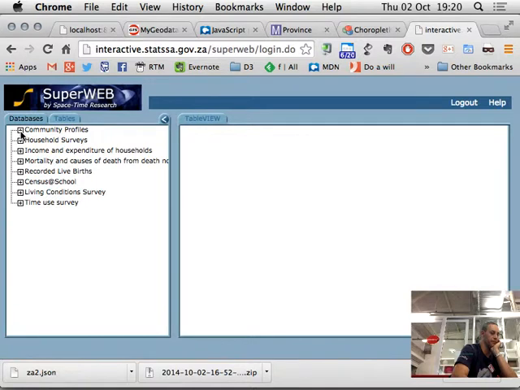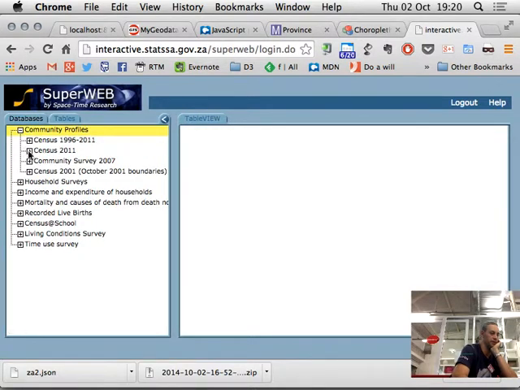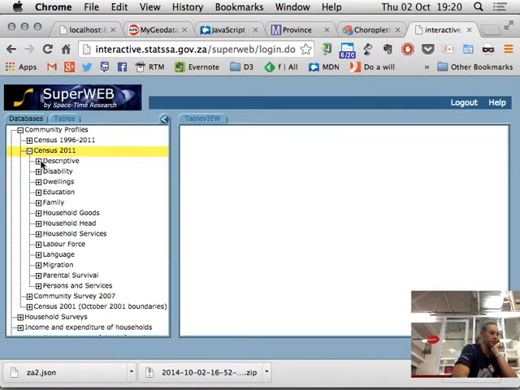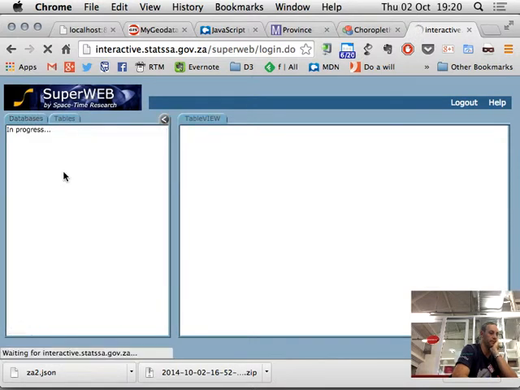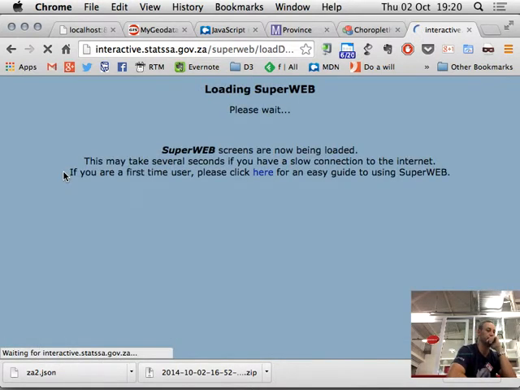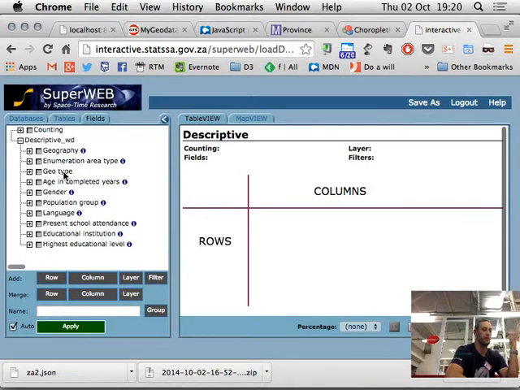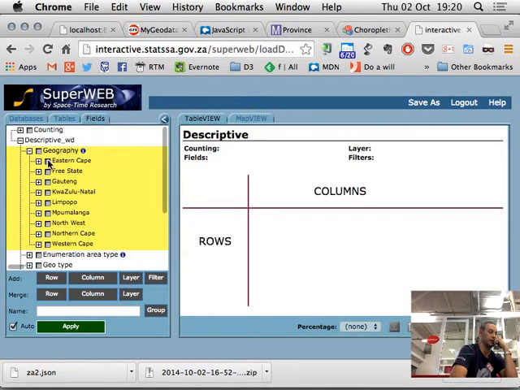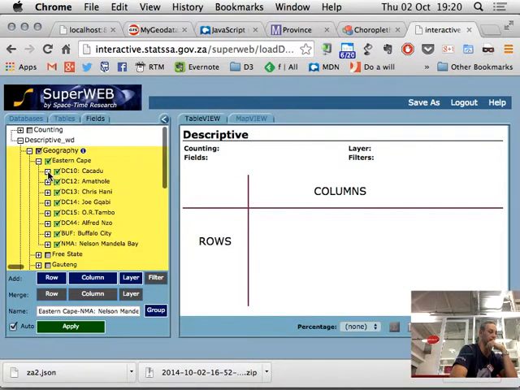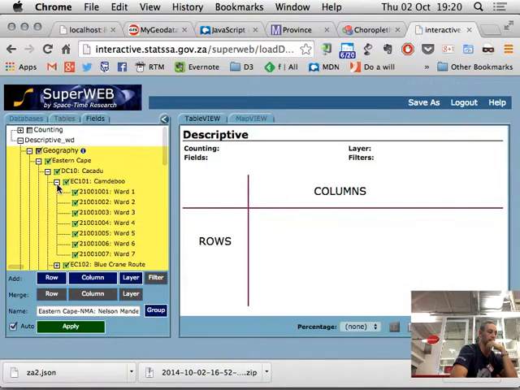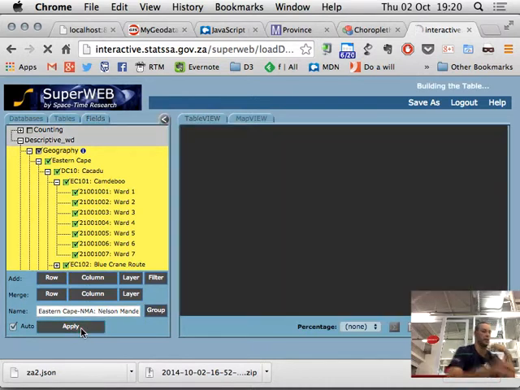Community profiles, here we go. Census 2011. Descriptive. Okay. It's actually much better working with this website at night because there aren't other people using it. You can delve in all the way down to ward level and you hit apply.